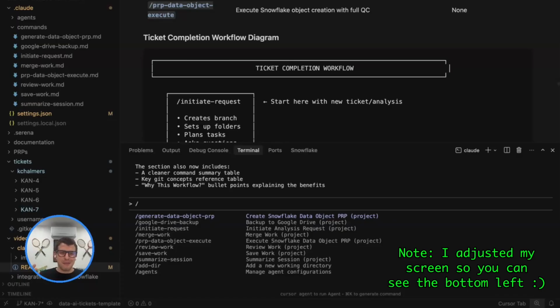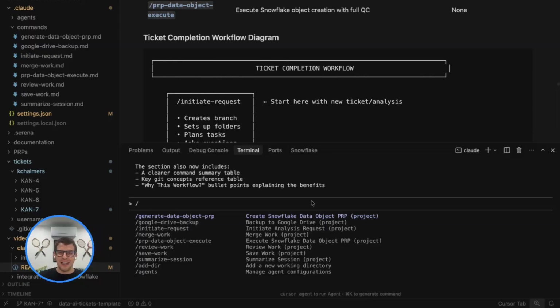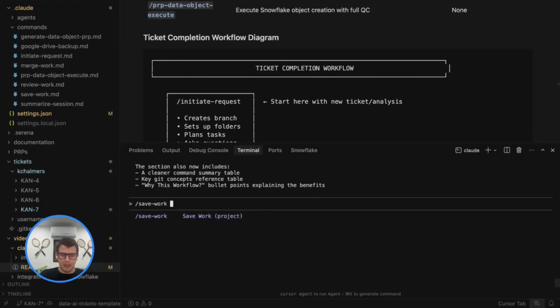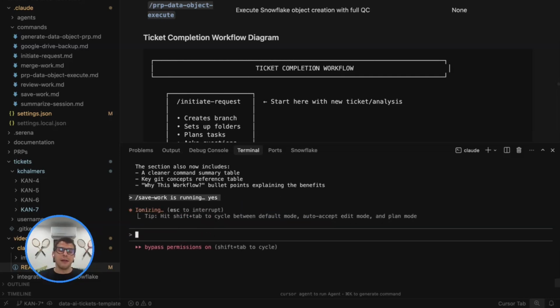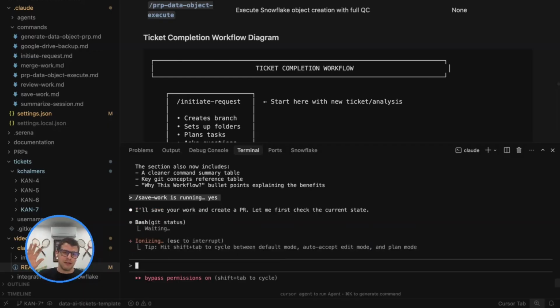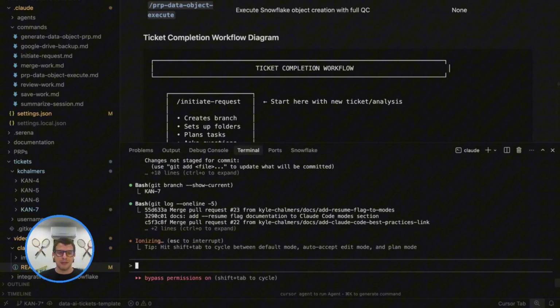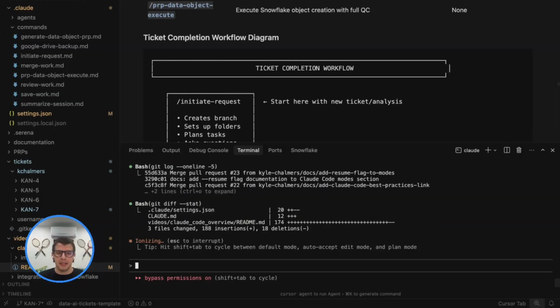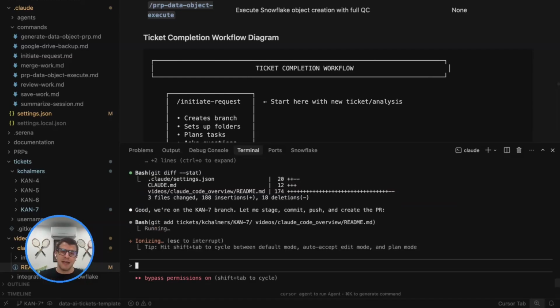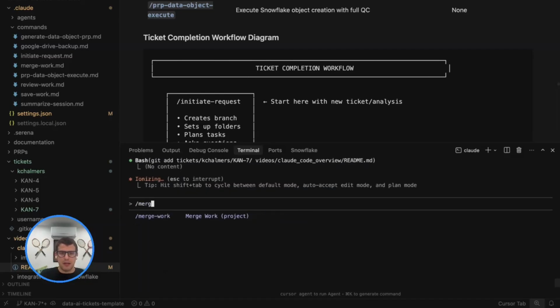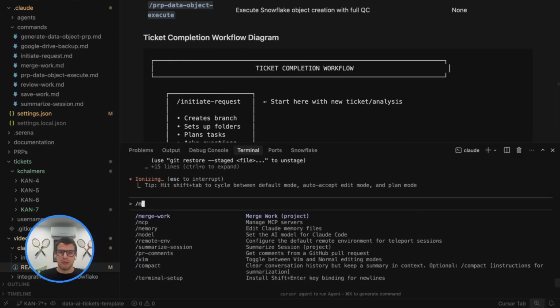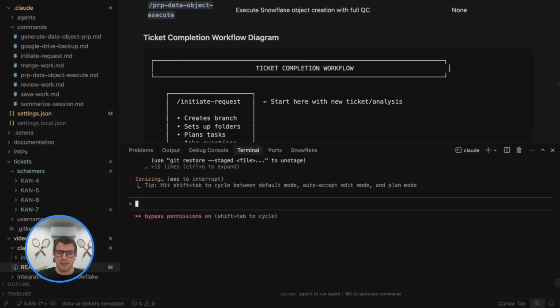Okay, so now we're back inside of Cursor again, and I'm going to run my command of save work. And I can tab there to complete it, and I'll click yes. And so now it is going to commit, push all of this to a con7 branch in my repository that is stored within the GitHub website, and create a pull request that I can then review. And then once I've reviewed it, I can run this merge work command. So we'll let it go through its work here, and then we'll come back once it's finished.